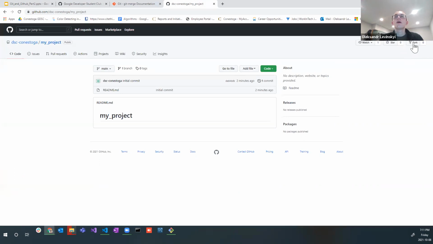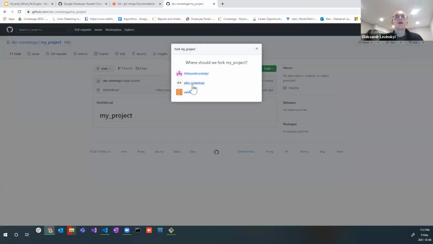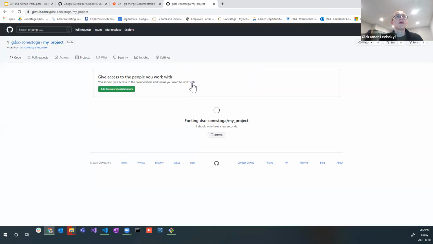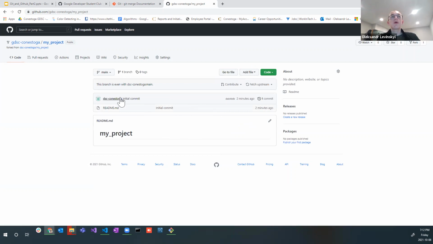So I do this fork, and then I just, where should we fork? So I just choose this. And then it's forking. So essentially it's creating a project under this GDSC Conestoga account, right? I created this.